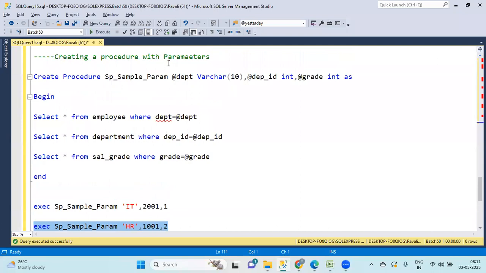So when you are passing IT here, it will go here. From here, it will go to here. This department ID value will go here. This grade value, whatever you are passing, will go here. So for these department, department ID and grade, if there is any change in the values frequently, simply create them with parameters and pass them as parameters.